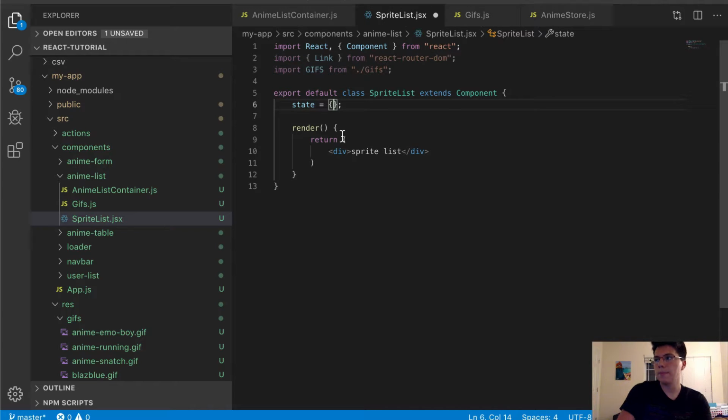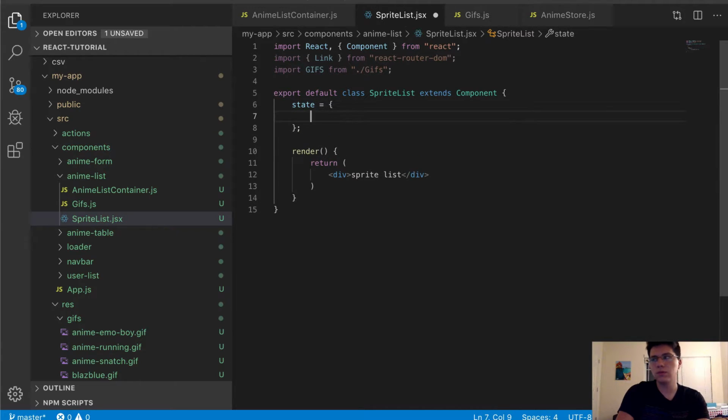Now for state, what we're going to do is we're going to define something called the upper bound. The way that this is going to work is we're going to slice our animes data structure that is sent to us by the anime list container, and we're basically going to expand the range of it. So when this first mounts, it'll take the first 1,000 items. And then when that user clicks load more, it'll probably add like 1,000 more to this upper bound variable, and then it will expand how many animes are shown on this sprite page.